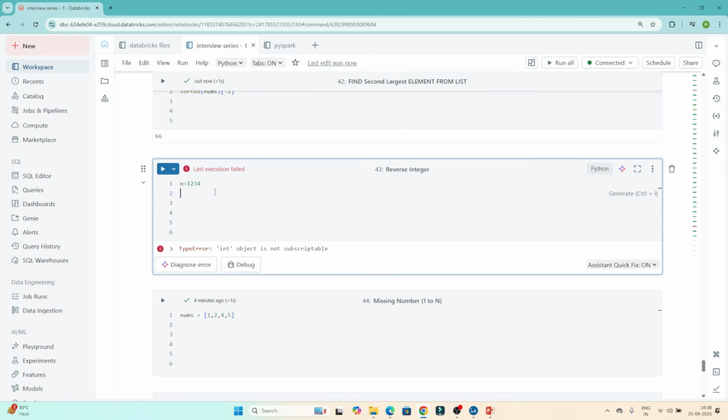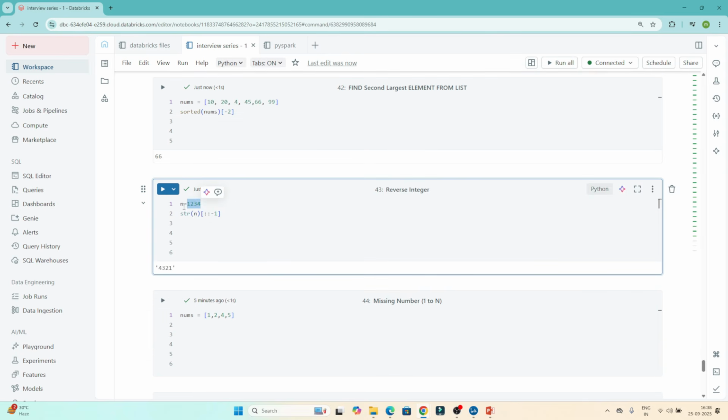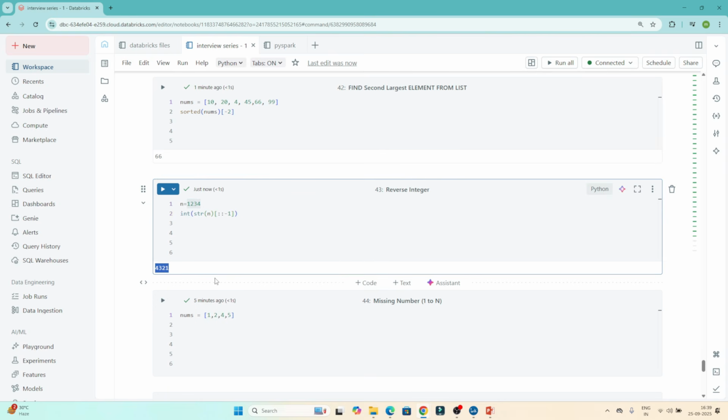So in this case, what can I do? First, I can convert this into a string. Now if I use the same method and execute, you can see the number got converted into a string and we have reversed it also. But our output should be an integer, right? So I will convert the whole thing into an integer like this, and if I execute, you can see the number got reversed: 4321. This is the output we are getting. So like this we can solve it.